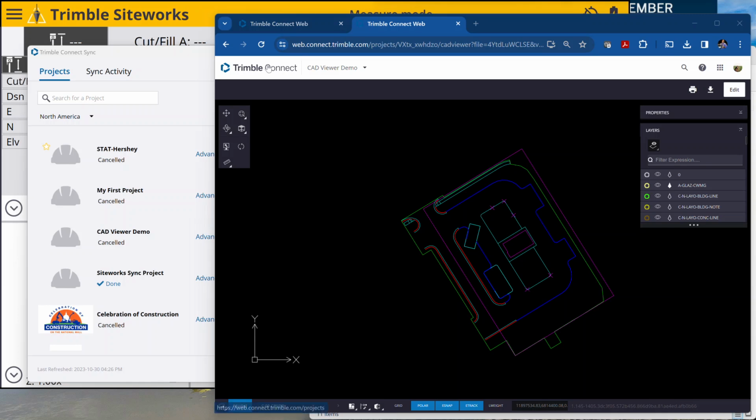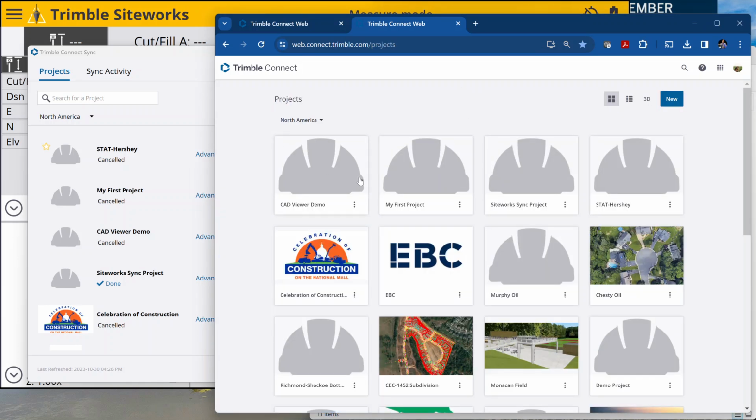So we can go back to Trimble Connect into our projects. And on your controller, what you need to do is open up the Trimble Connect website and log into Trimble Connect in your project. So log in with your Trimble ID. And then you want to go to the Download Connect app.